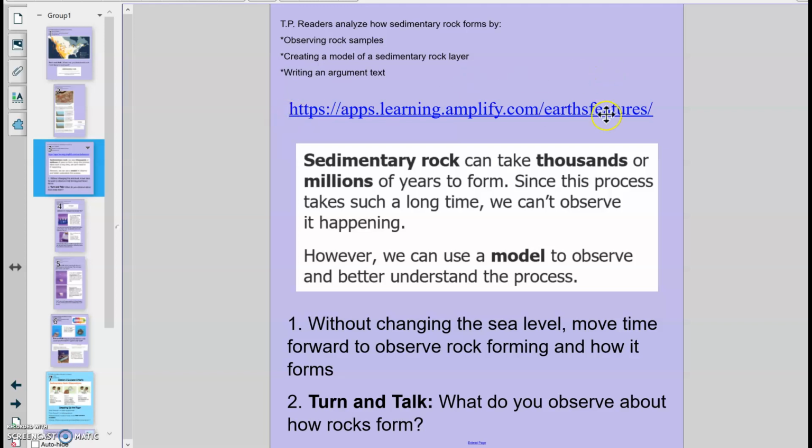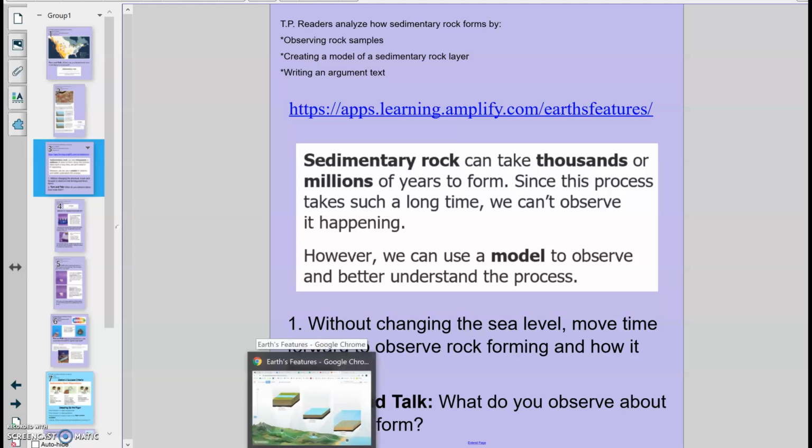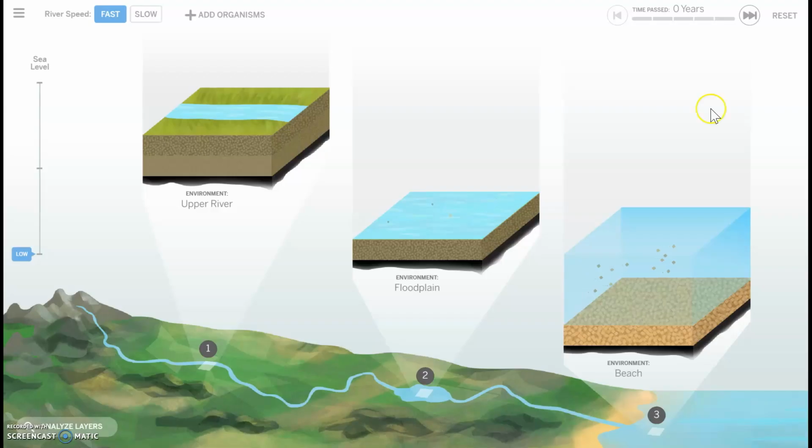So I'm going to go to the sim, and without changing the sea level, I'm going to move time forward to observe rock forming and how it forms. And while I'm doing that, I want to think, what do we observe about how rocks form? So let's go to the simulation, and we're going to move time forward.